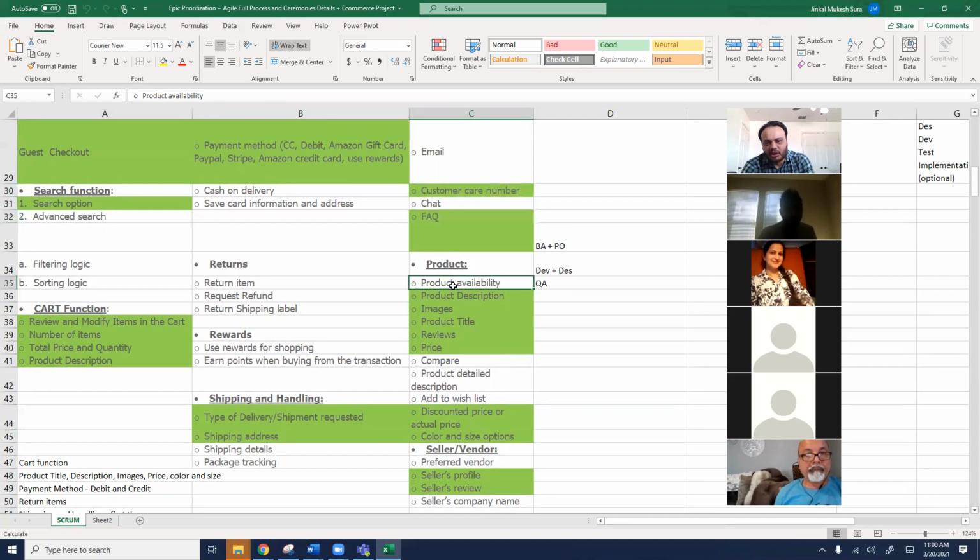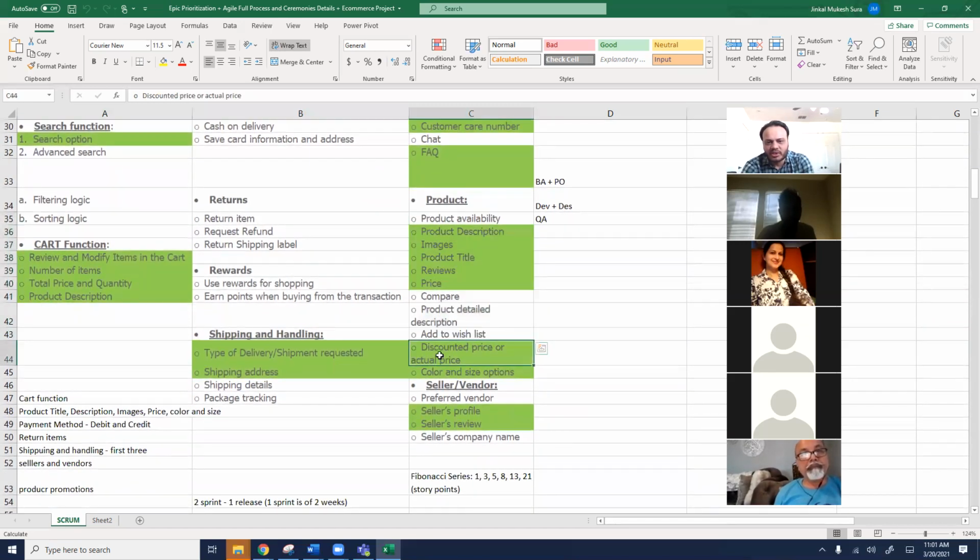FAQ. Under product, you would want to see the product availability, product description, images for each product, product title, reviews, price, compare. This is all you see currently on Amazon. Any e-commerce store that you want to build, at a minimum, you would think about these capabilities. Discounted price for color and size options. By color and size, I mean if you have a shirt, it can come in different sizes and different colors. If you have a sofa, it can come in different sizes and different colors. So you provide different color and size options when you are putting your listing out there.